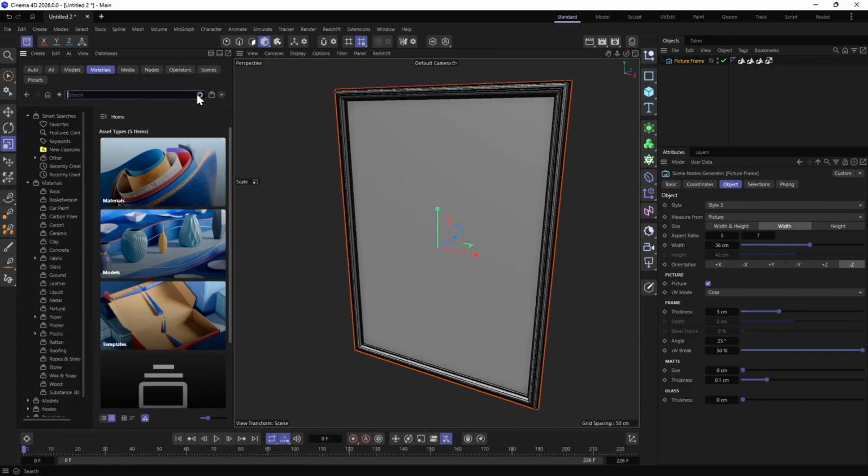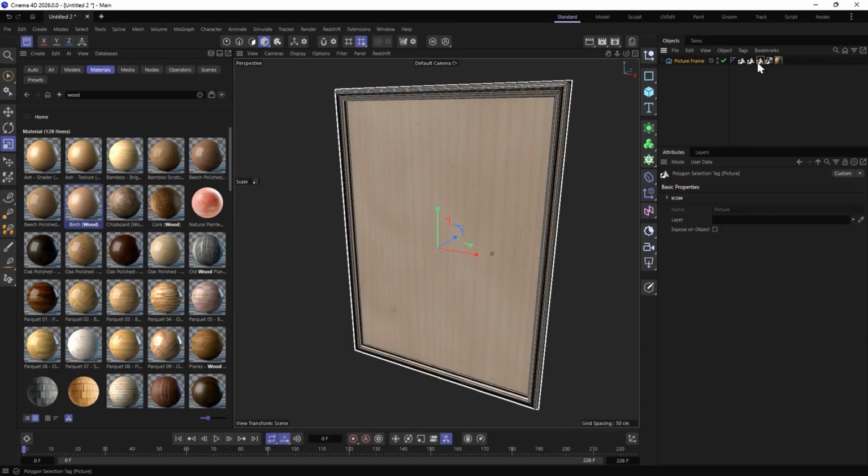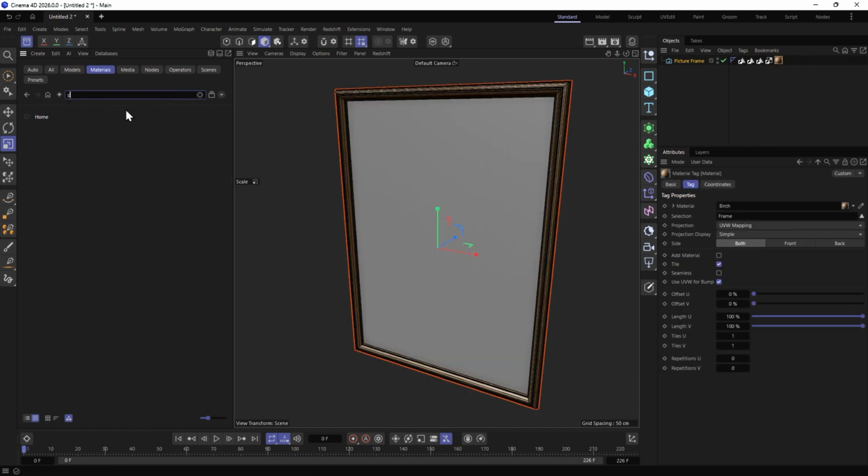So if we go to materials, let's just search for the word wood, and I'll just grab any random one here. I'll apply it. And then let's find this. That's a picture. Here's the frame. So I can say, okay, limit that to the frame. And then we can go and search for the word poster. I thought there was a poster in here.